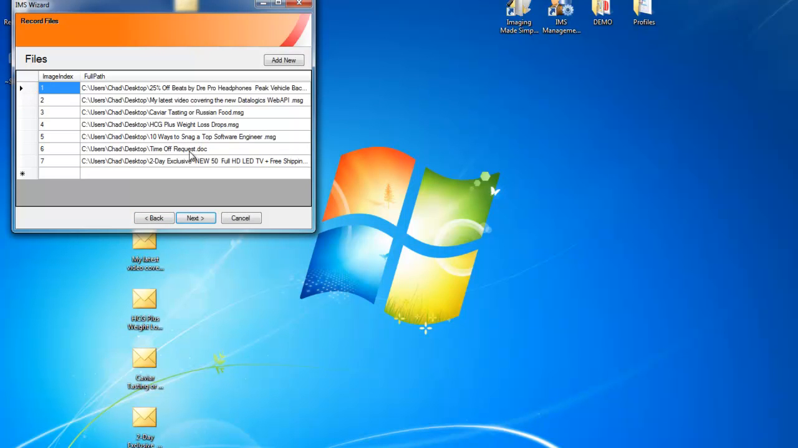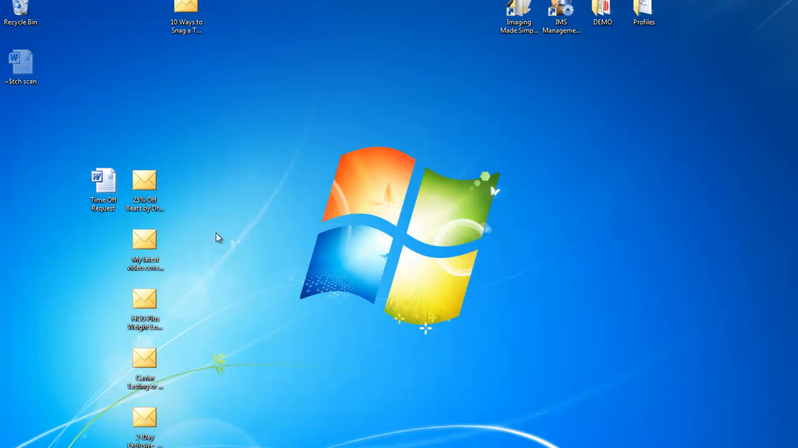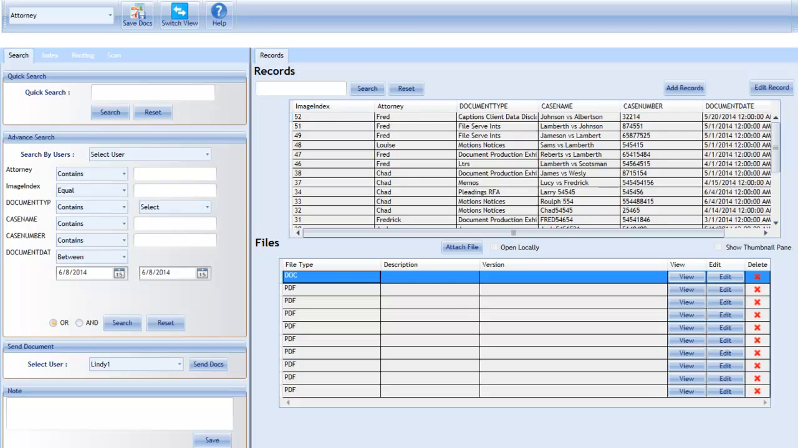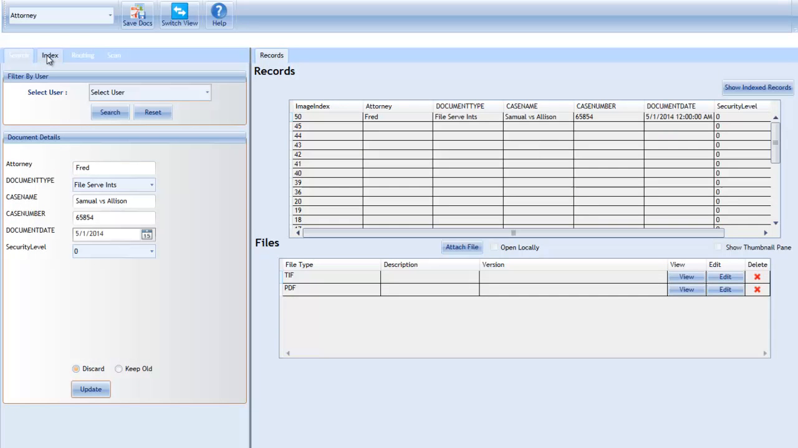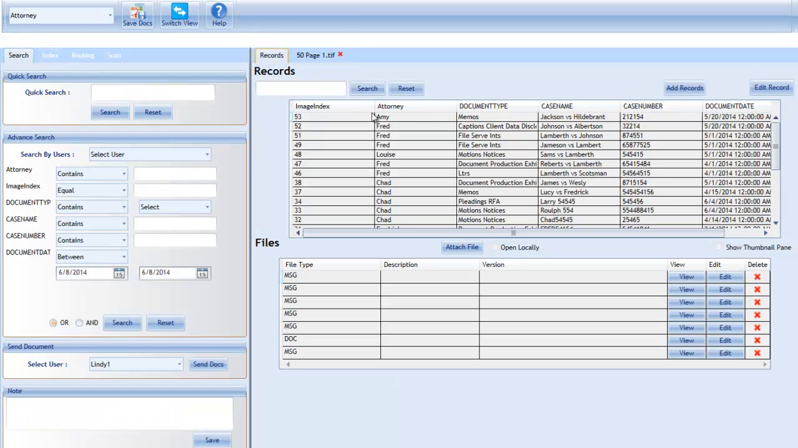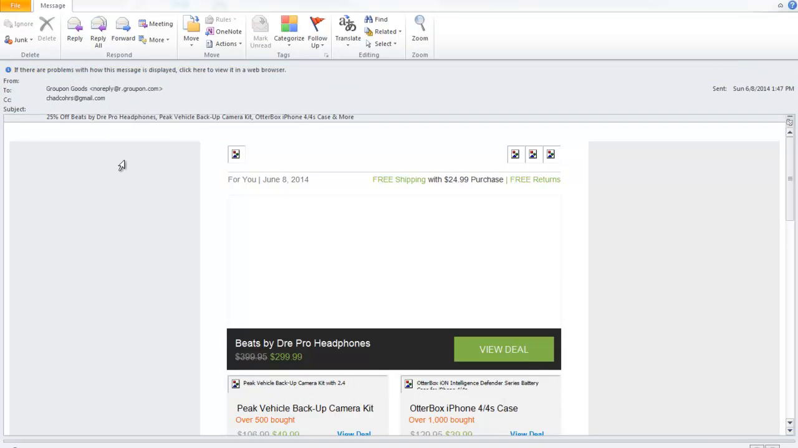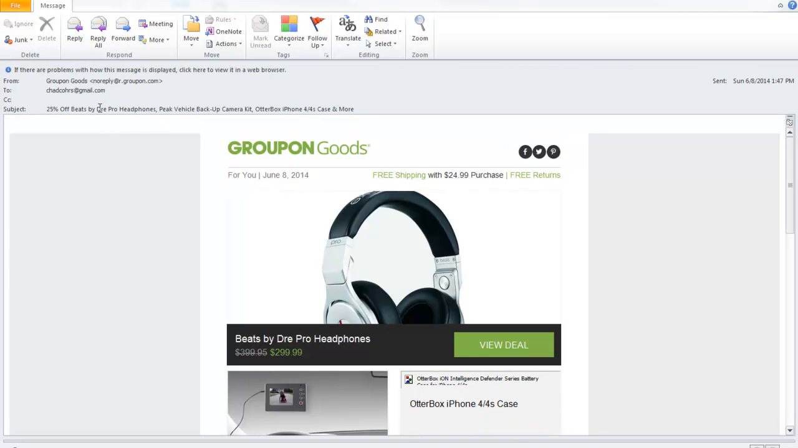And remember, all of these are emails. I want to verify and finish. We can go back to the viewer to view those emails. And now, if you wanted to double click to open the image, it actually launches your Outlook. You can view the information. If there are any attachments within that email, you'll be able to have access to all the attachments as well.